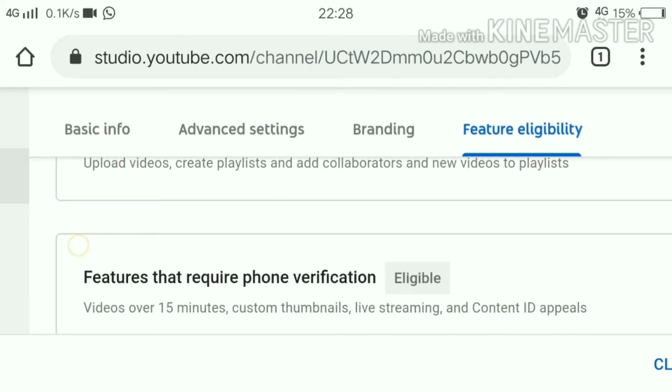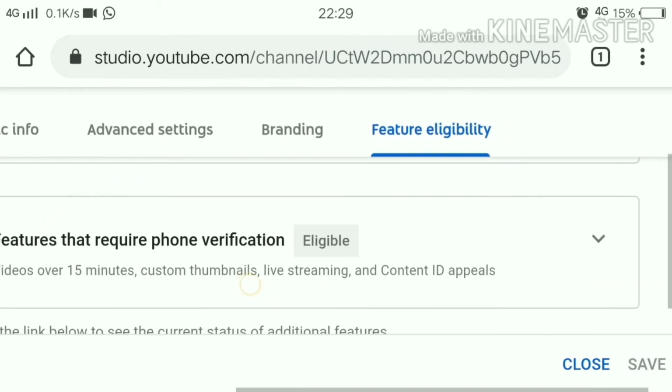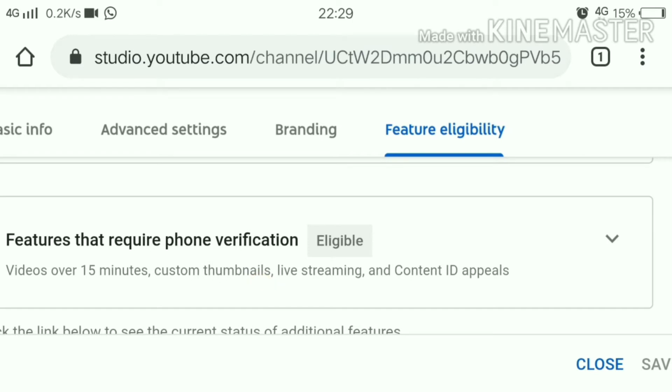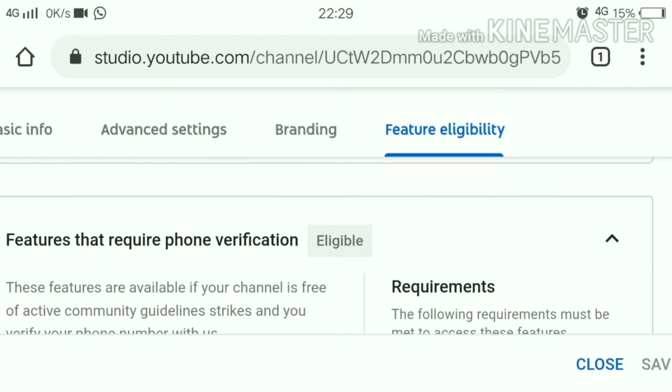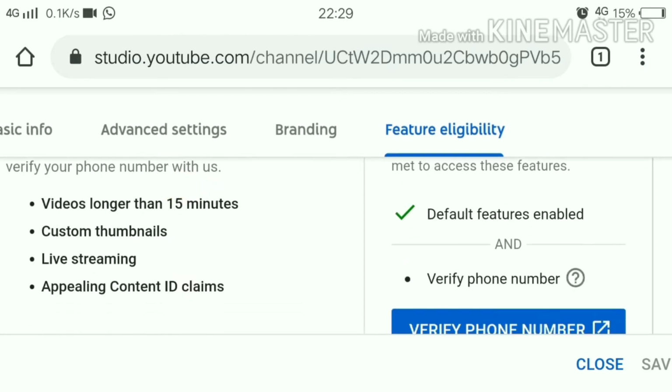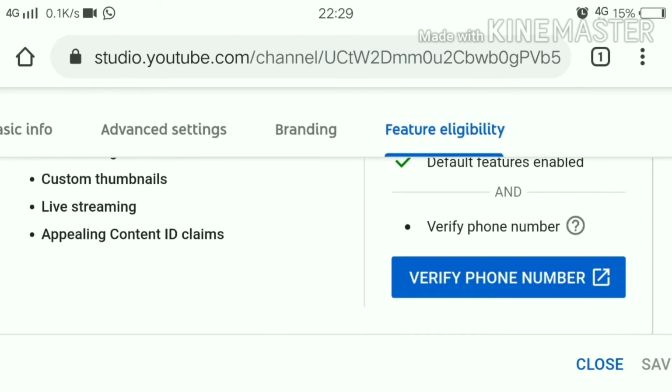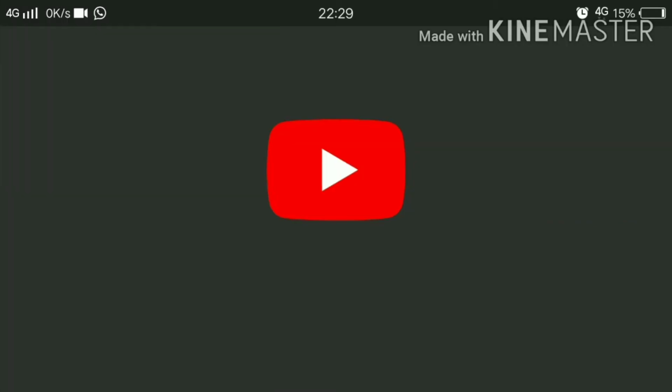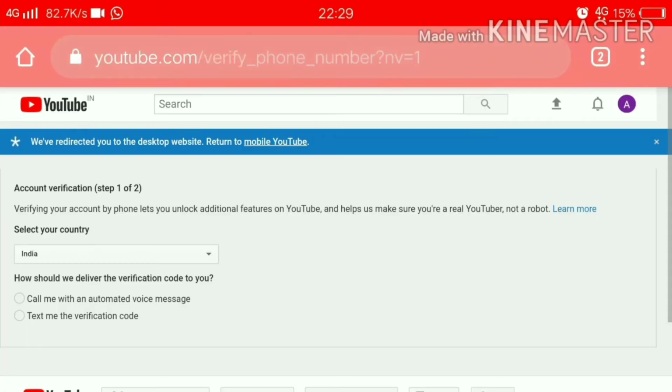Scroll down and click on the down arrow for the option Features that require phone verification. Scroll down further and click on Verify phone number. It will further direct you to a new screen as shown here.